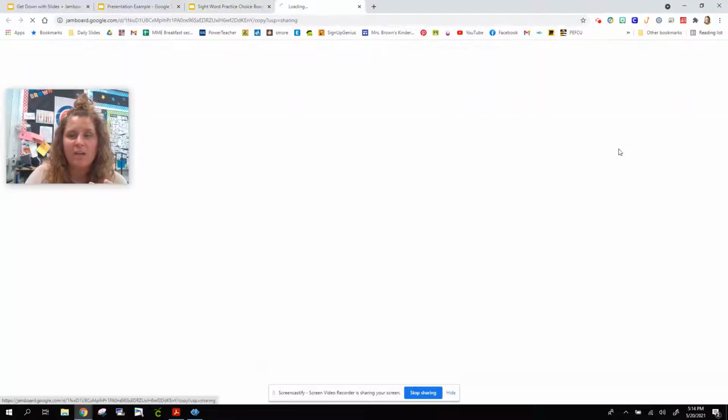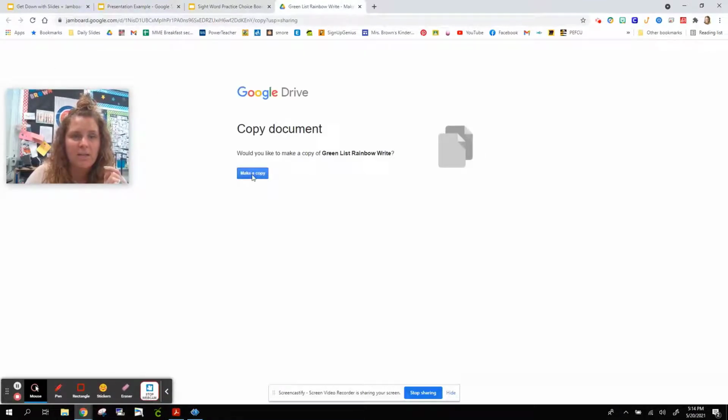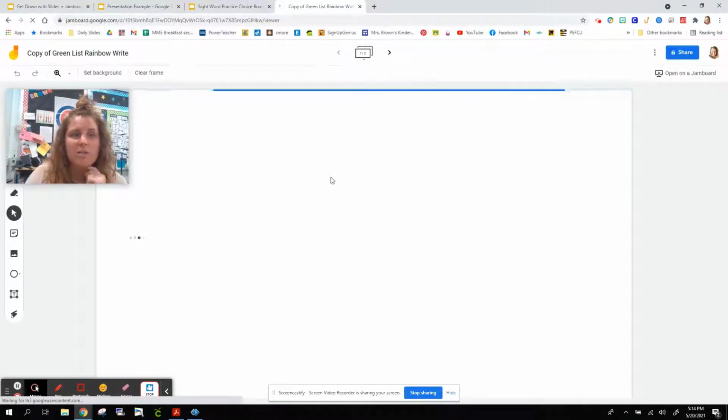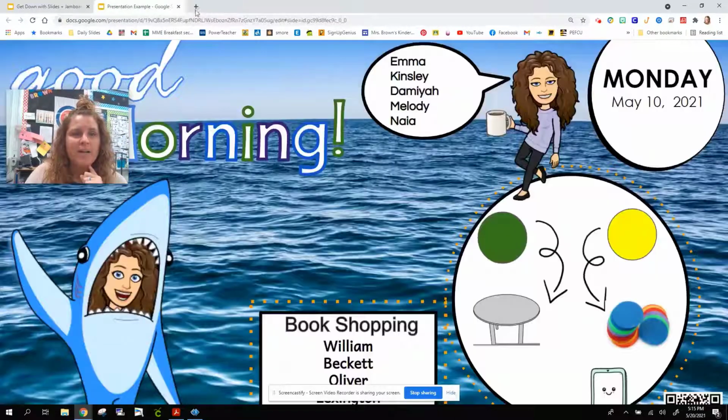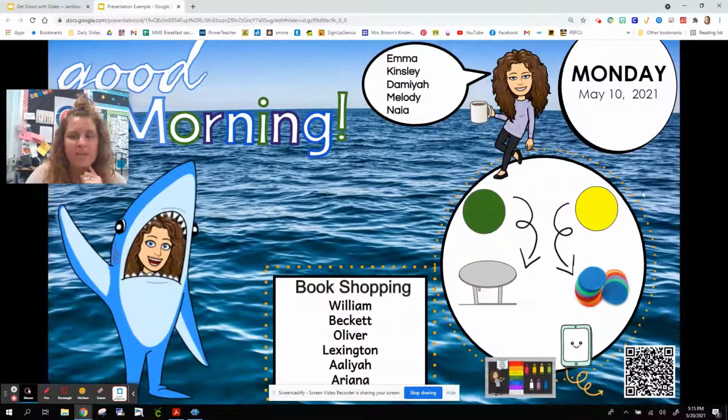I then have it so they can click on a crayon, make a copy of a Jamboard activity, and they can go practice their sight words. This one is a rainbow write of their green list words. So that's something I have for them every day.